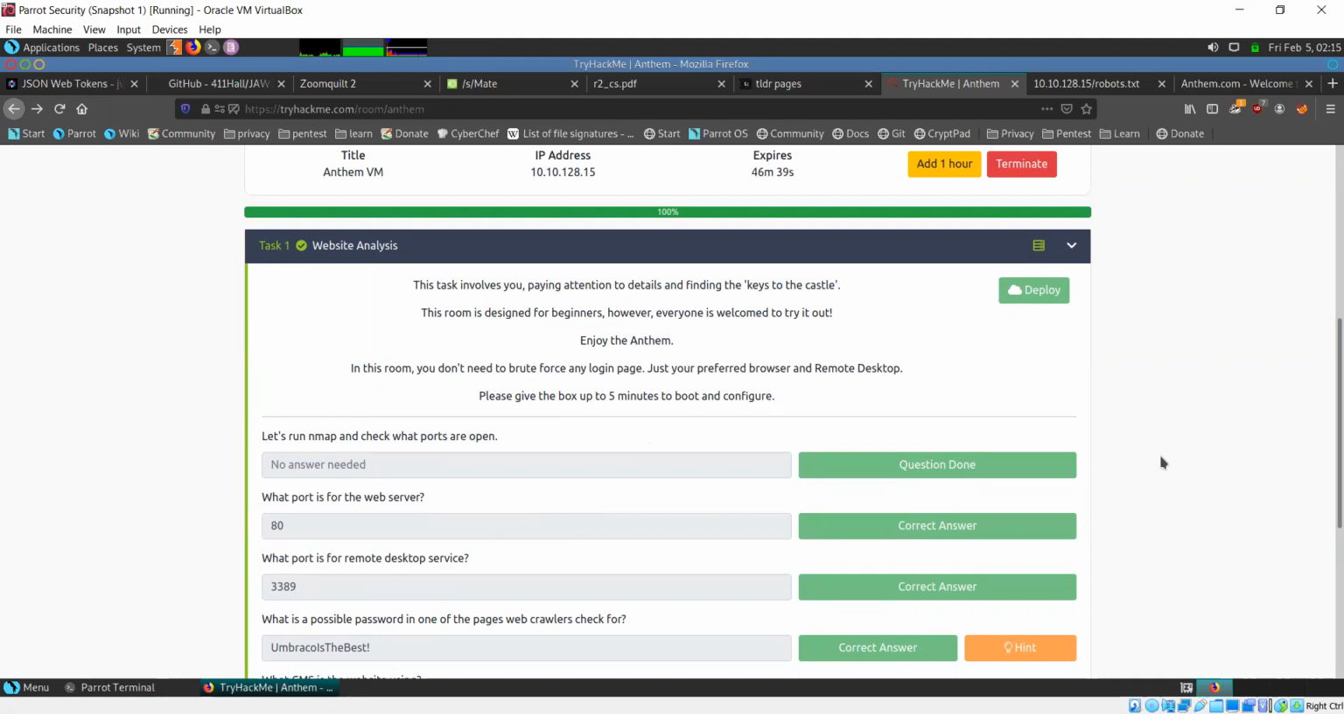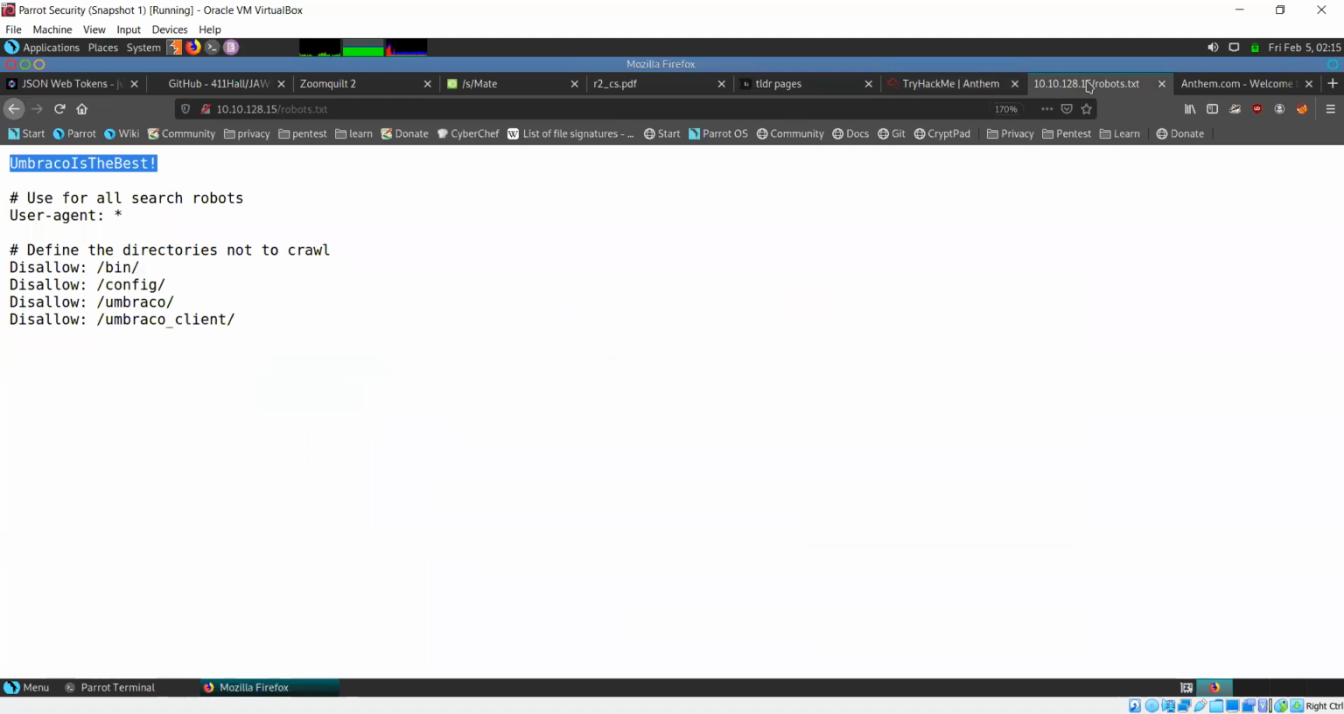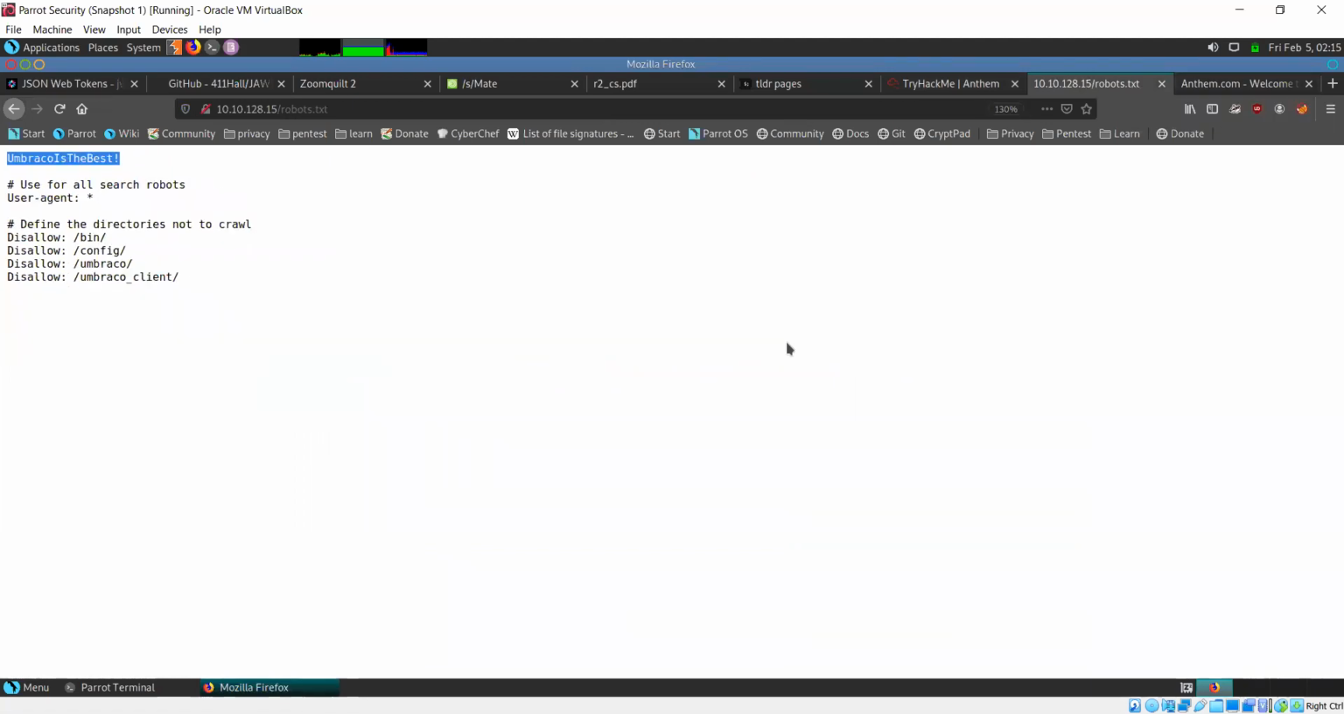Then it says, what CMS is the website using? So what CMS is being used on the website? Okay, before that, is everyone familiar with what a CMS is? Yes. Okay.